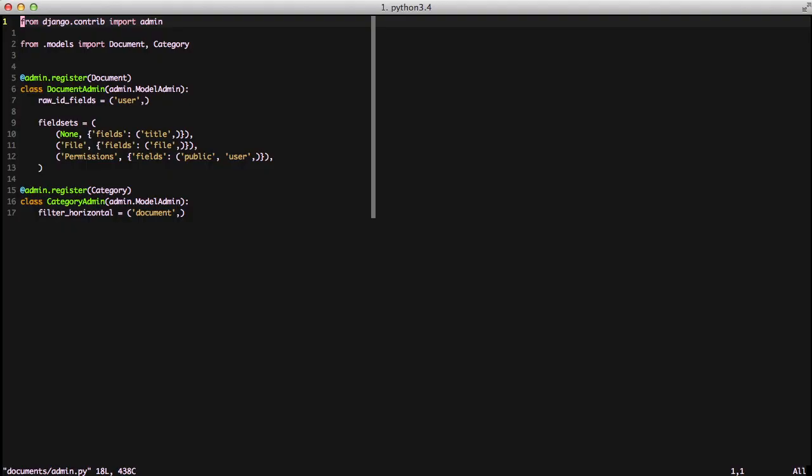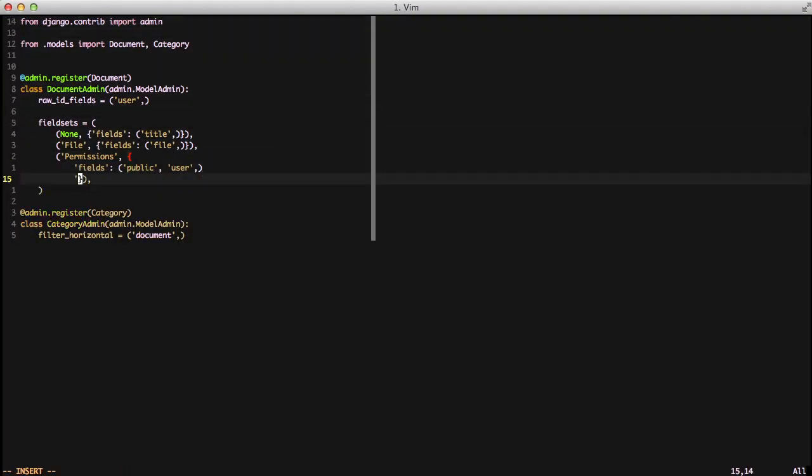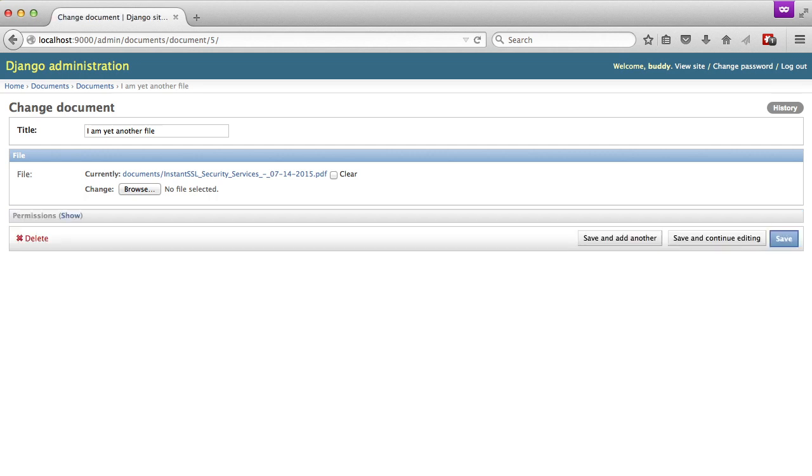You can also do a little bit of extra stuff with these field sets by adding a classes key to the dictionary that we use. In this case, we're going to do a class of collapse, so that way when we open it up in our browser, that section is actually collapsed for us, and we can just click on the show to expand and hide to collapse it back.